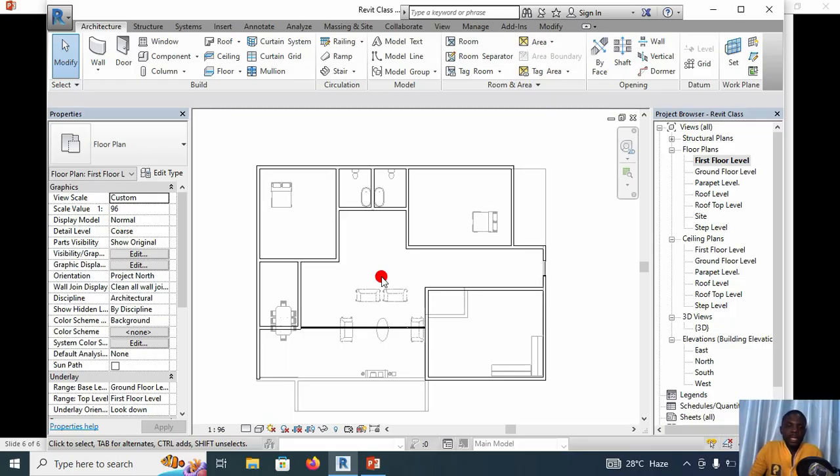So in the next video, we're going to add our doors and windows, and then in subsequent videos, we add the first floor slab as well as the components on the first floor. Yeah, so see you in the next video.